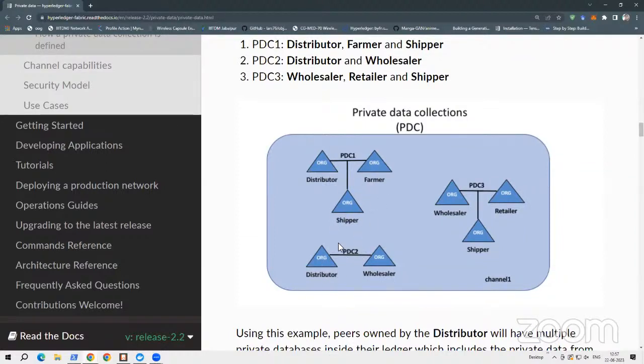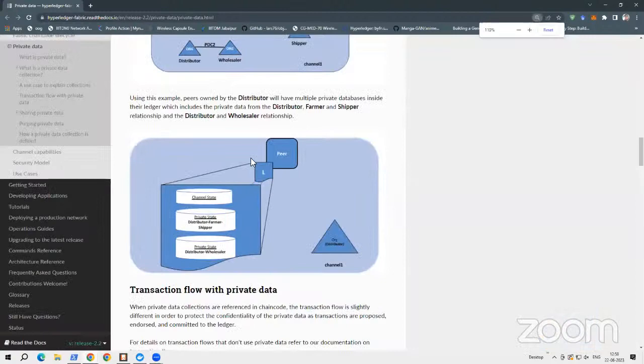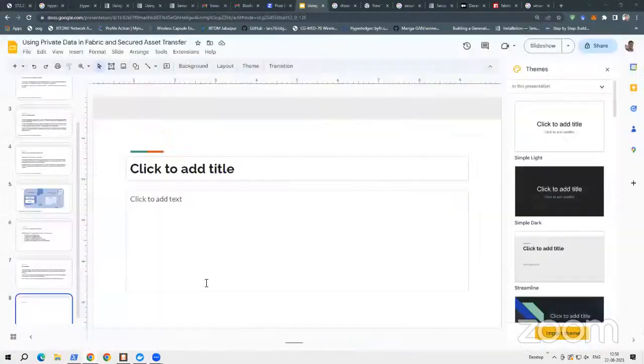So the distributor will create a new data collection. Here, the wholesaler will share something with the shipper and retailer. All these three things are related to a single channel. They have not created a different channel; they have used the same channel and kept something private, and there will be a policy that they keep with each other, whatever they want to share or not. So this is what we were talking about, the private data collection.